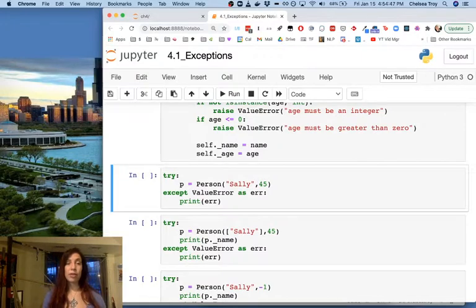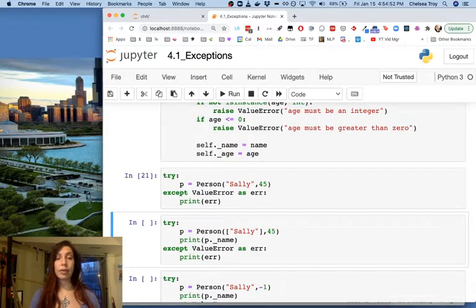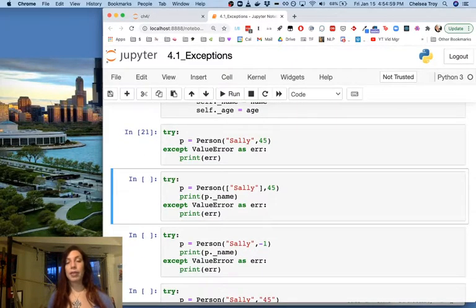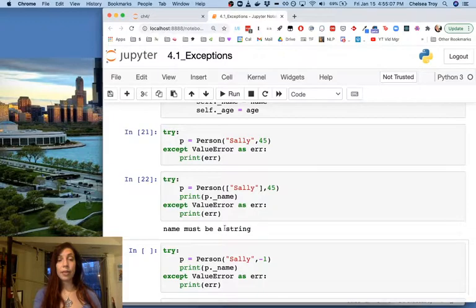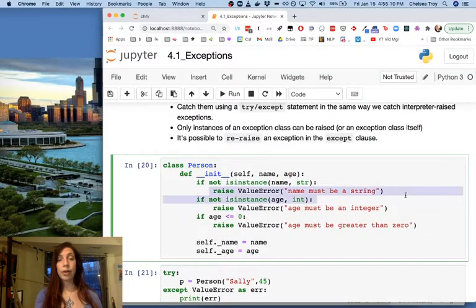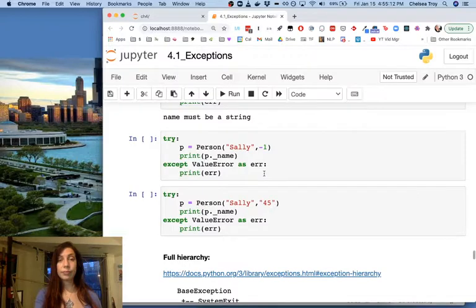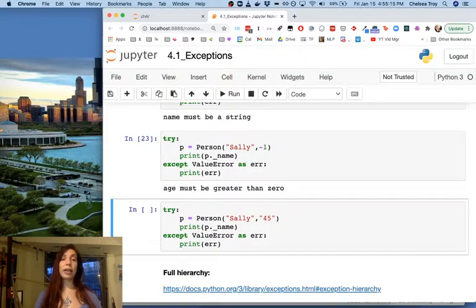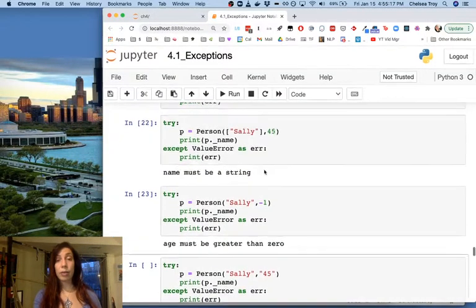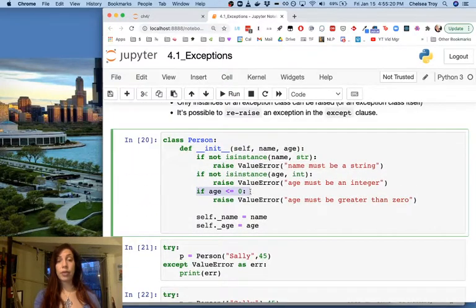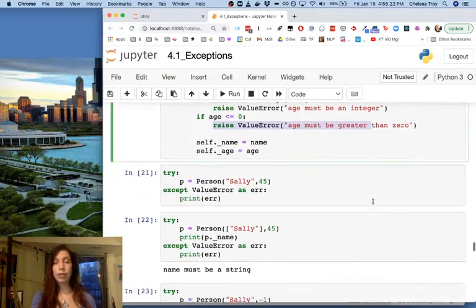Let's try this. We're going to try to create a person named Sally, age 45. We see that it works because Sally and 45 are both of the appropriate type. Now, let's try to pass in a list with Sally's name in it instead of a string. This is going to tell us that name must be a string because our value error got raised. Now, suppose we try to make Sally -1 years old. That's not going to work because when we check that her age is greater than 0, a value error again gets raised.